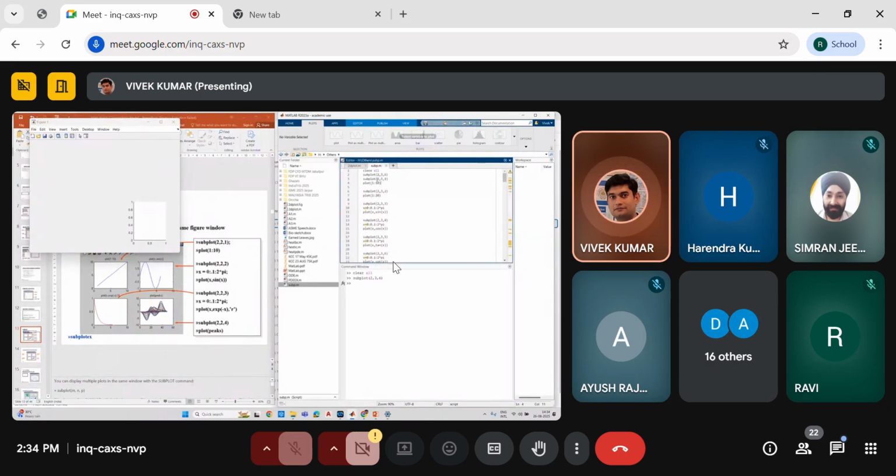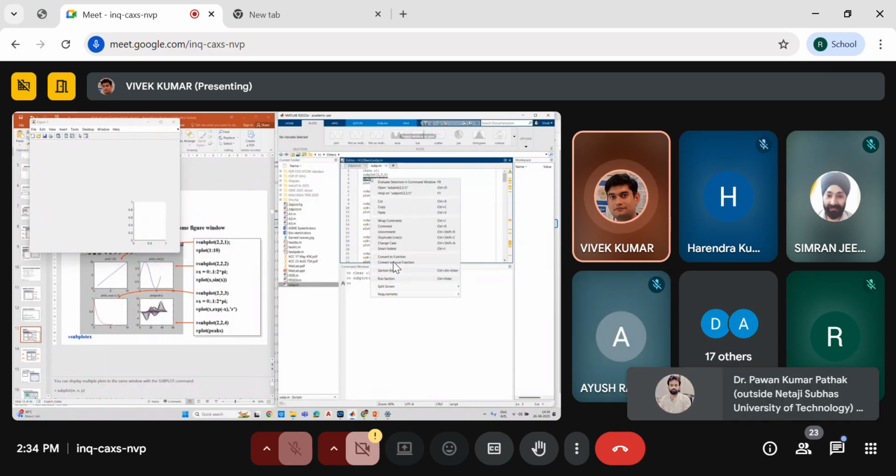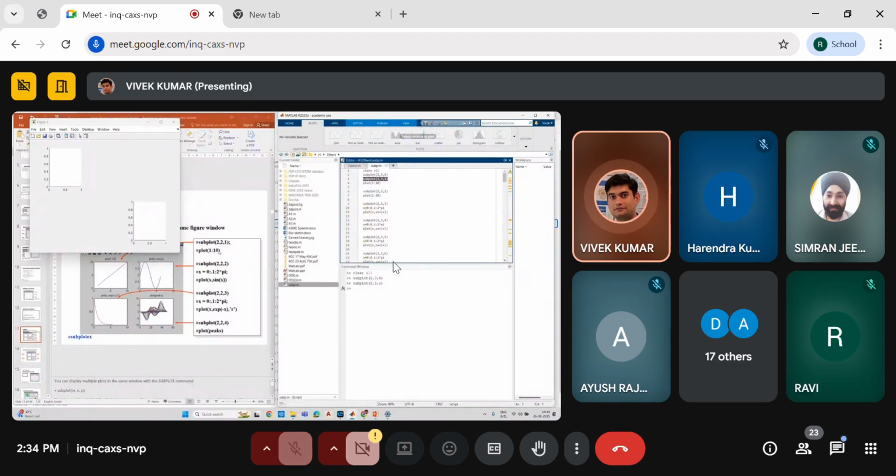Now I will define the first plot, 2 into 3 into 1. The first one, subplot 1. So the first will appear, and in this I want to plot the numbers 1:10. So just execute this command and you will get this line. So the first plot out of 6 we have created.